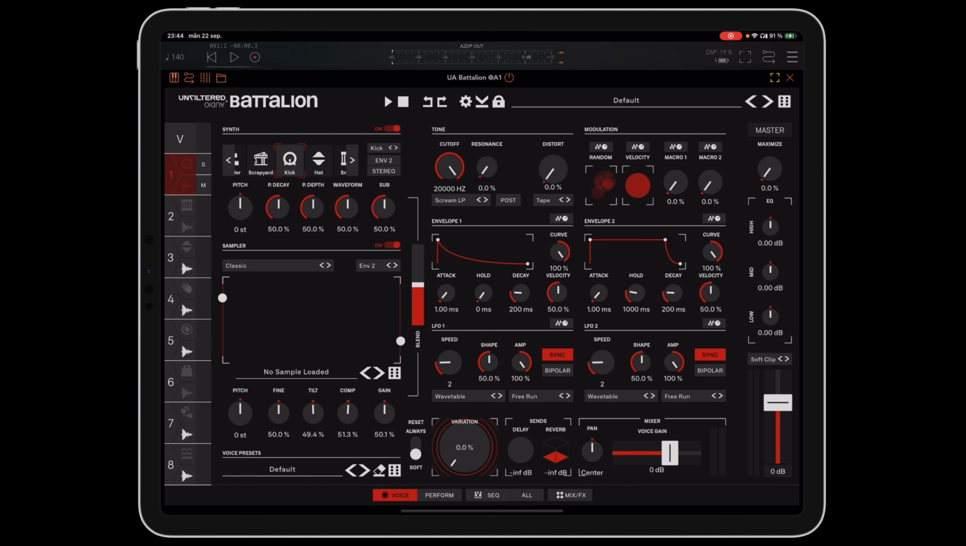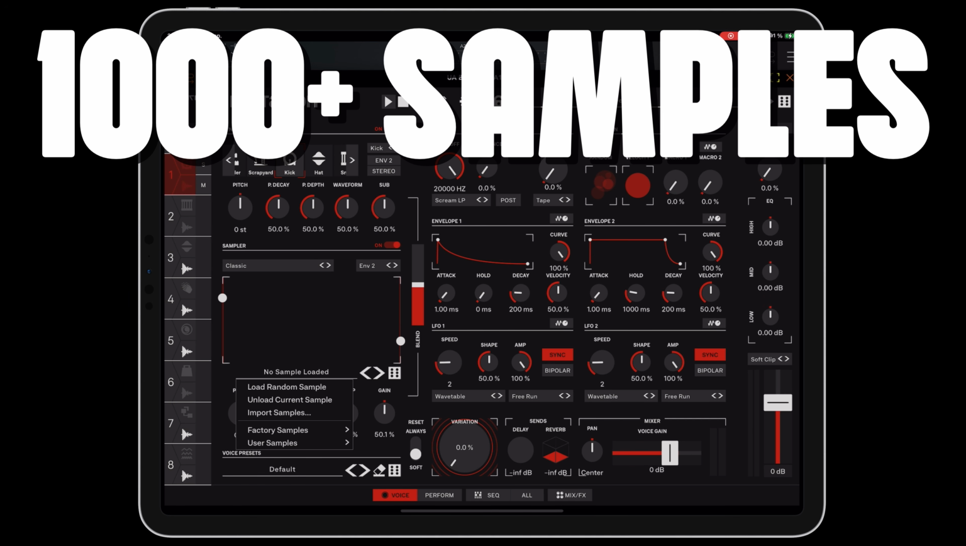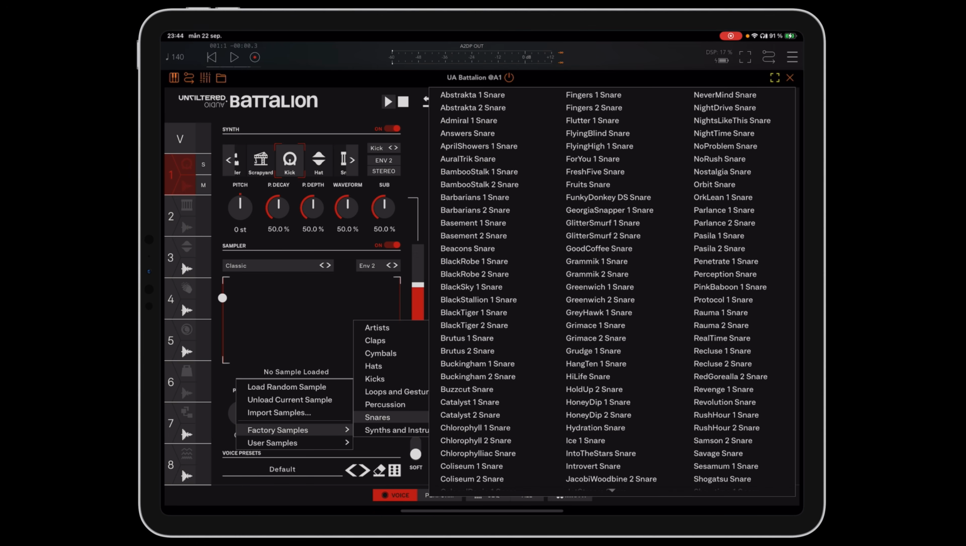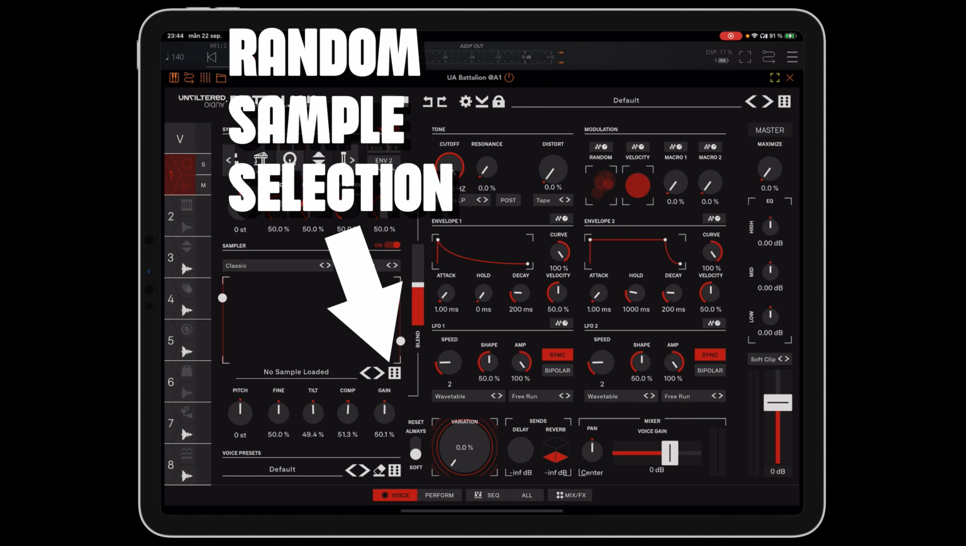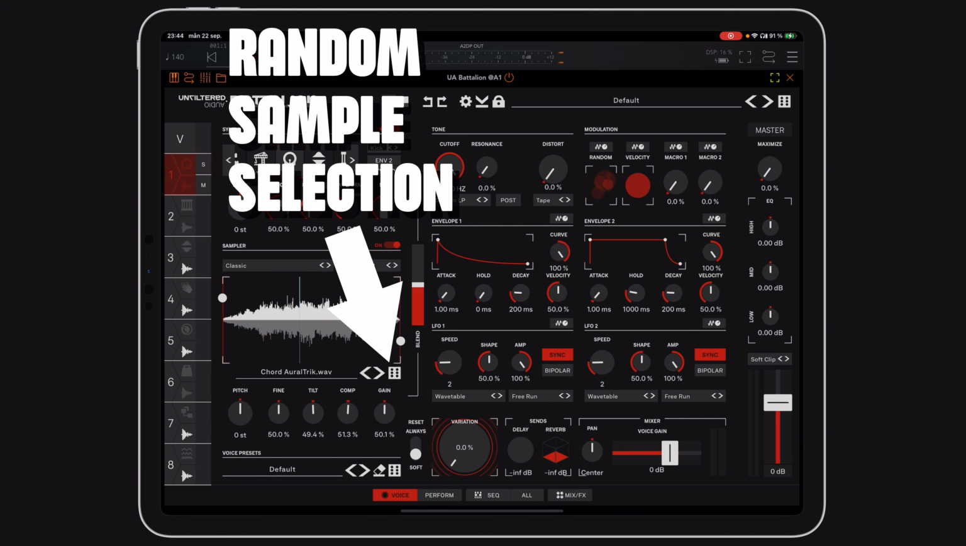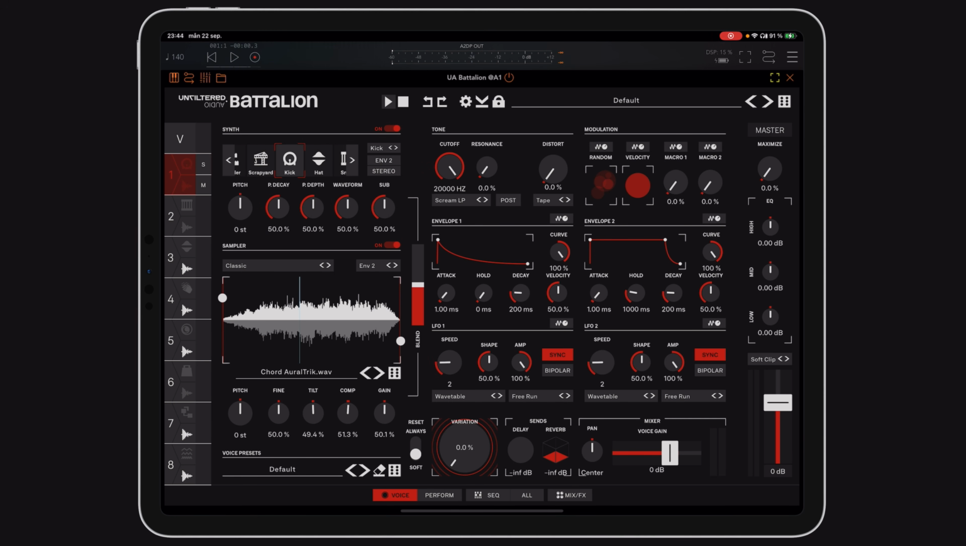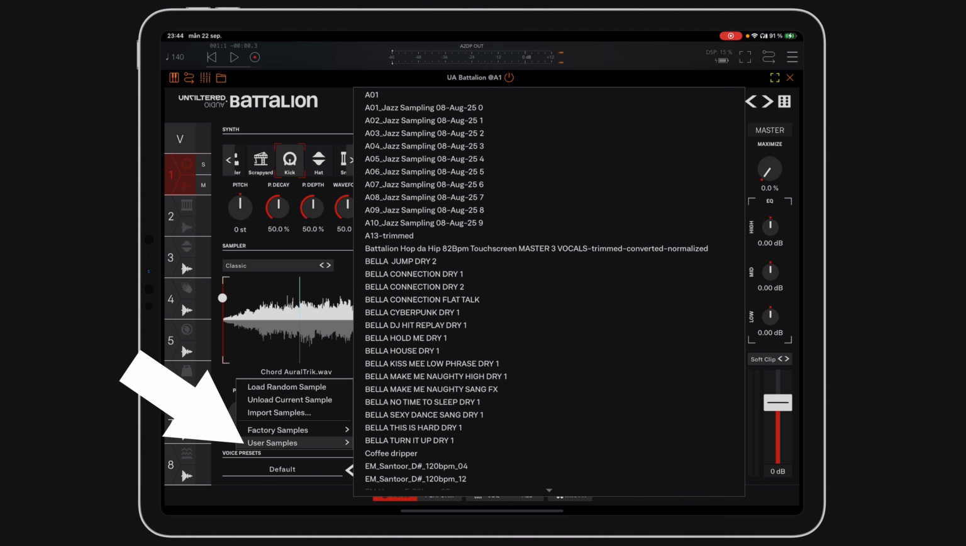Now, there is about 1,000+ samples inside Battalion. And the nice thing is that if you don't want to go through this list, then just throw a dice. It's really that simple. Now, Battalion does support user samples, but it's not really a sampler, so you can't record your samples directly into Battalion.